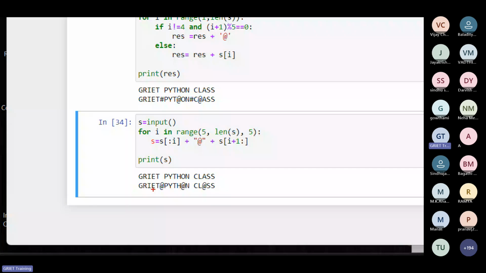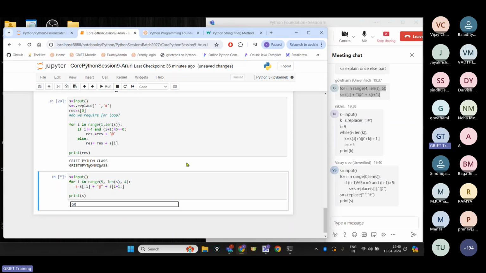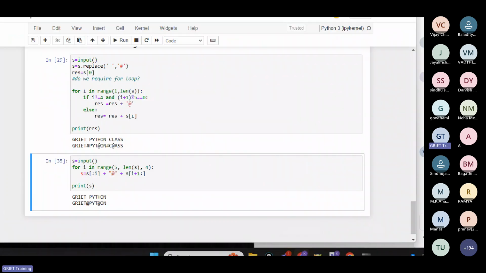So great. 1, 2, 3, 4, 5. But again, H has to be replaced. Instead, O is getting replaced. So just think about this. This can be 4 actually. Yeah, now it is working.